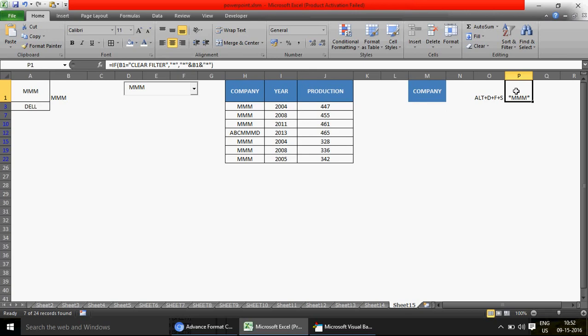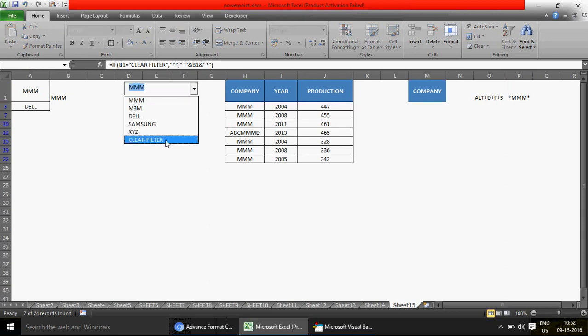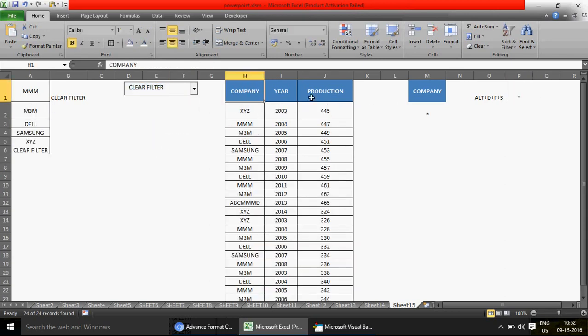So you just need to think about what exactly you want, whether you want contains or whether you want equals to, right? So we can summarize the entire part again. What we have done, let me click on clear filter. That is why I used it here, because clear filter is not a part of any company. We simply want to use it when we want to remove the filter.